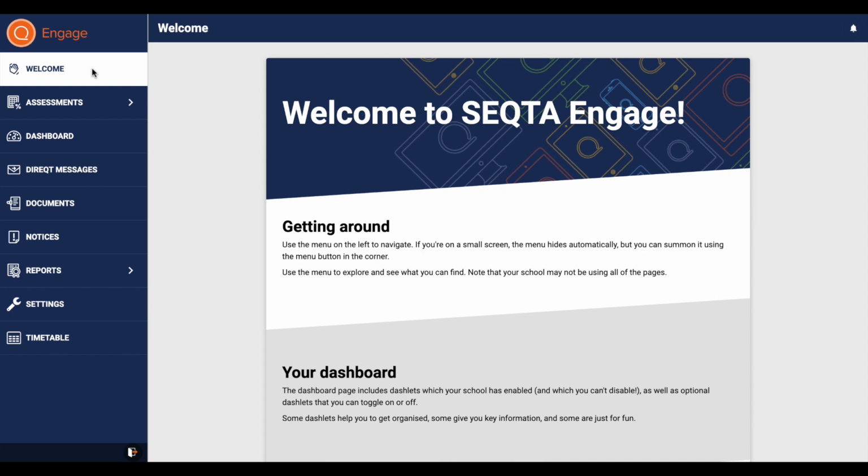Once logged in, you will be greeted with a welcome page. The sidebar mirrors the headings of your child's SEQTA Learn account if they are attending the secondary campus, so you see most of what they do. As the year progresses, you will see areas become populated with information as staff begin to upload documents and resources.